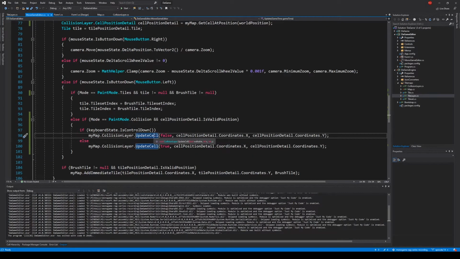So last but not least, we have to actually save and reload this data when we save our tile map. Okay, so we've done that already for our tile layers. It's a very simple process to then copy that over and do the same thing for our collision layer.